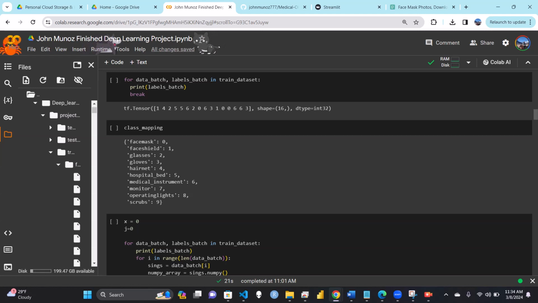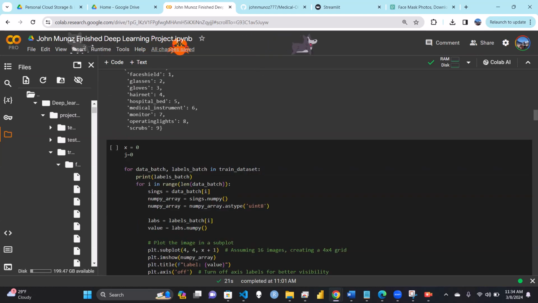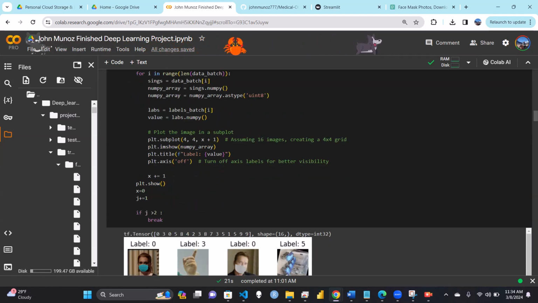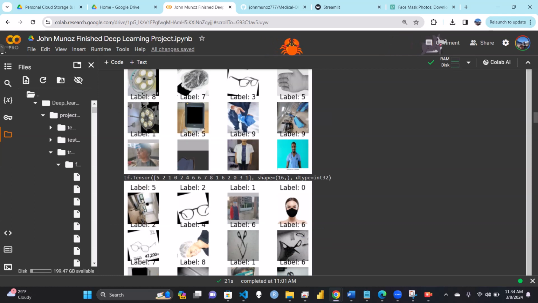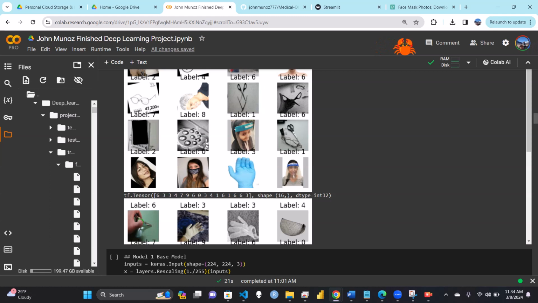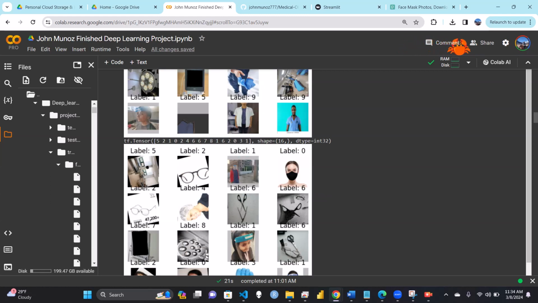You can see here I'm just looking at my data. This is what this for loop is doing, and you can see here these are my 10 different classes. That's my class mapping, and then kind of getting an overview of what my data looks like. So you can see here in batches, for each batch, it's going to show 16 images. This is kind of what my data looks like.